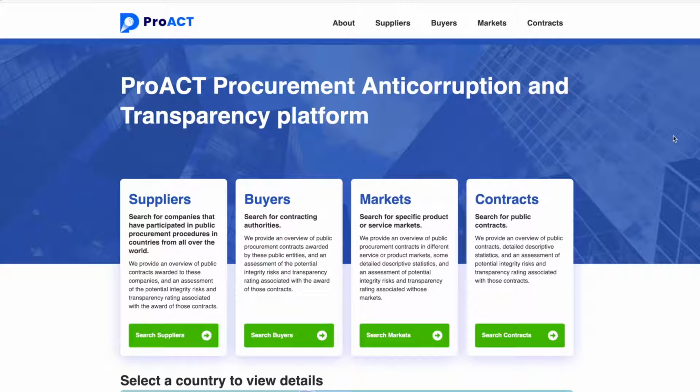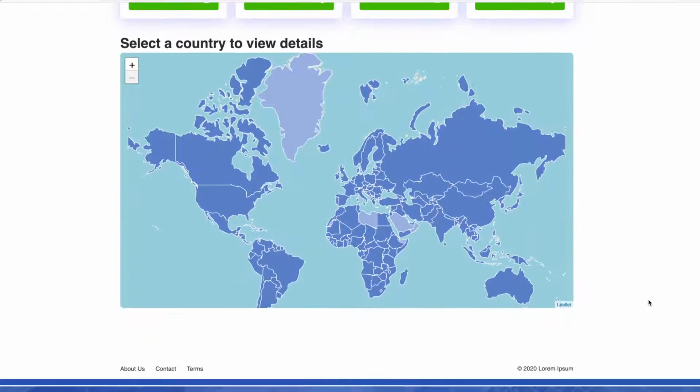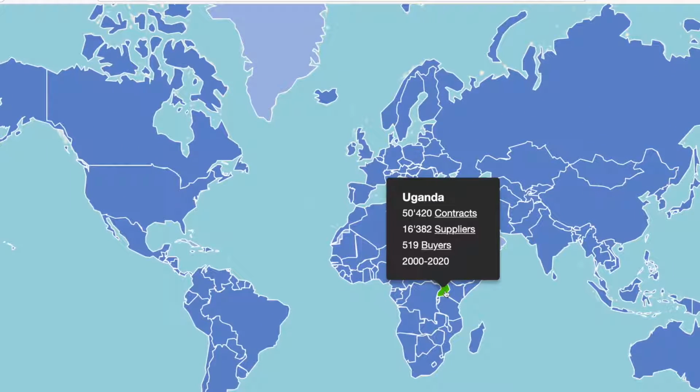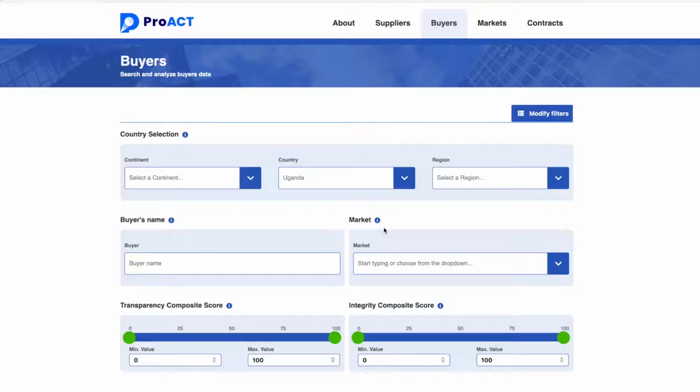Other than the 4 units, you can also scroll down to the map and click on any country in dark blue to explore further. This is the information for Uganda, on the number of contracts, suppliers, and buyers. You can further click right into the data from here itself. For instance, click on buyer to explore the buyers in Uganda further.